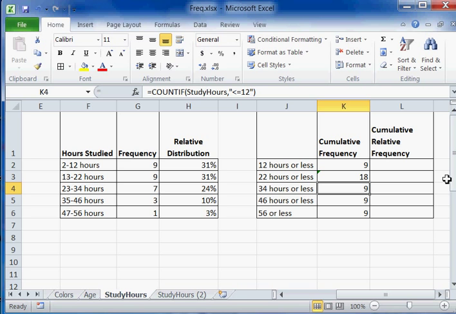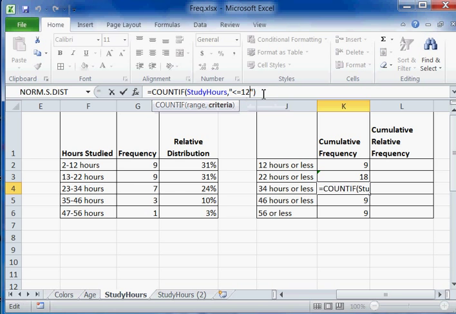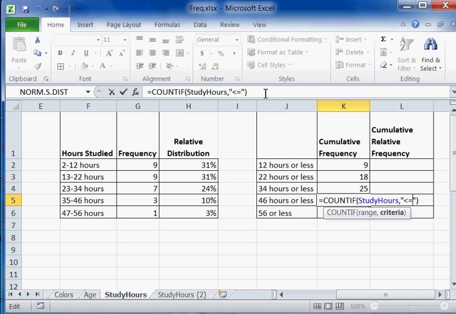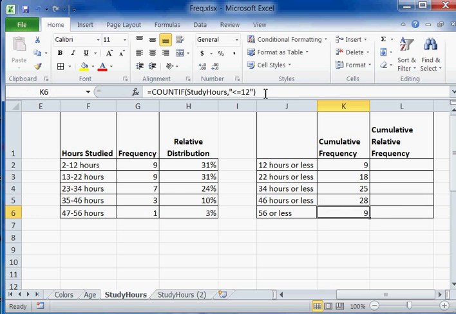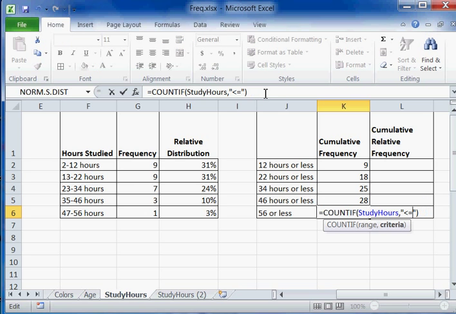And then this one here is going to be what then? Less than or equal to 34. Less than or equal to 46. This one's going to be less than or equal to 56. Alright, now again we're going to do some data visualization.